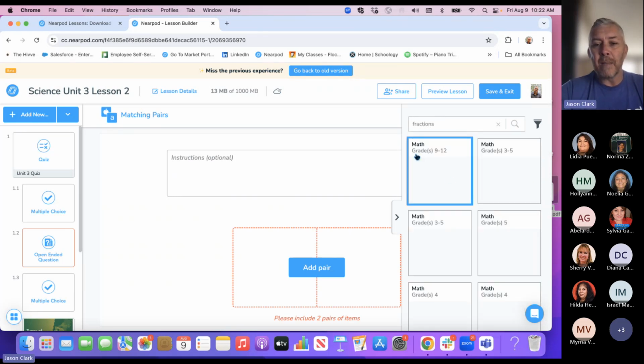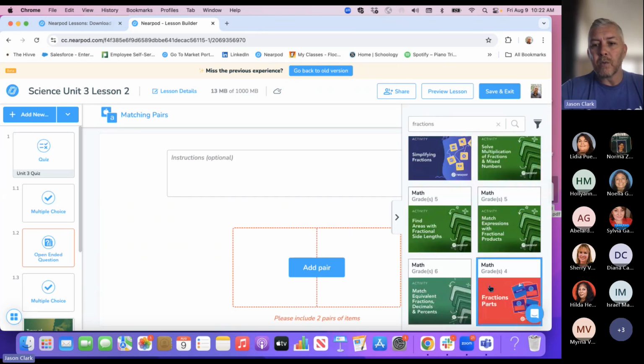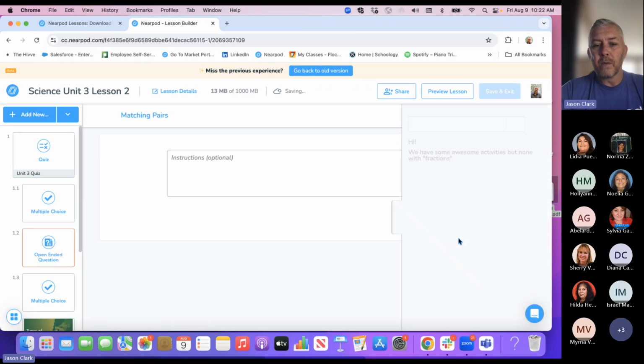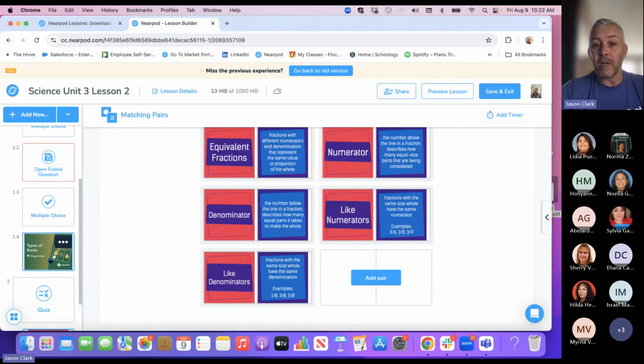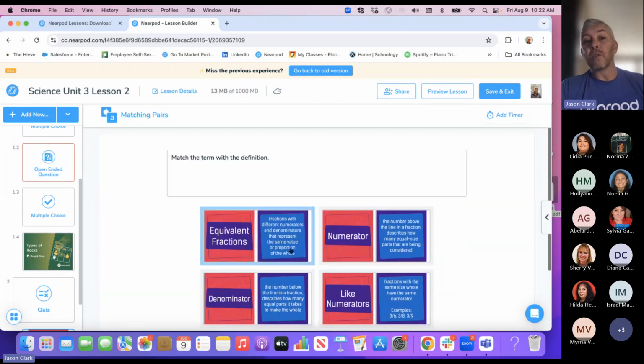Out to the side, find a matching pairs activity. Here's one, fraction parts. I click it. Okay, here's the matching pairs activity for that quiz item right there. It's done for me, so you can bring those in.